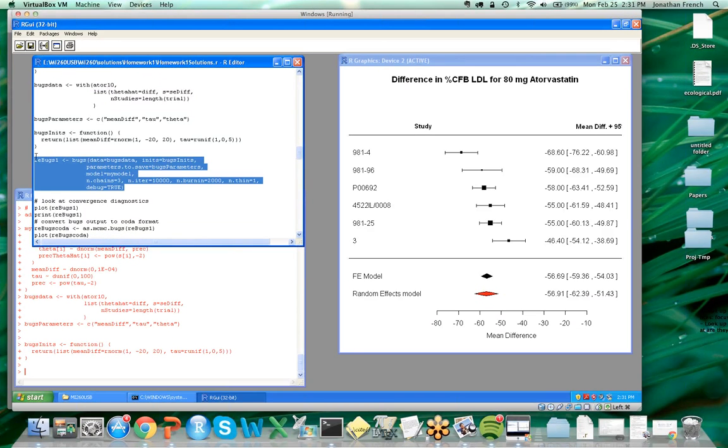And then running WinBUGS is simply a call to the bugs function. I pass in the data. I pass in my function for the initial values. I pass in the parameters that I want WinBUGS to monitor. And then I tell it what my model is. Here I'm giving it the name of that function. Behind the scenes, what bugs is going to do is write that out to a text file and then use that to be read into WinBUGS. And alternatively, if I had already had that text file, I could just give the name of that text file here.